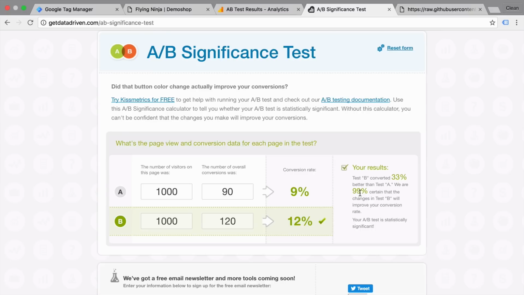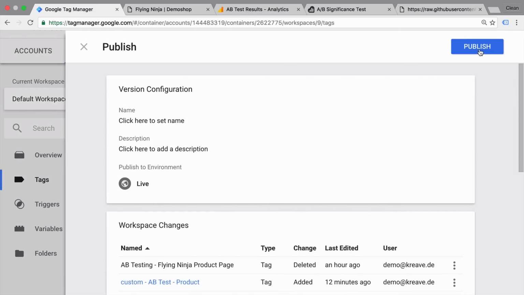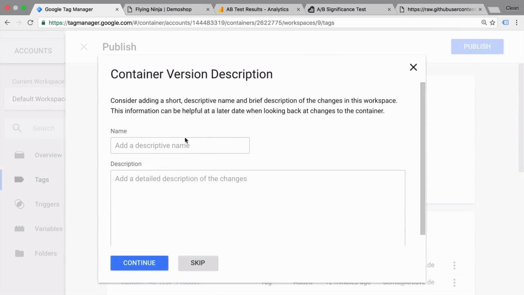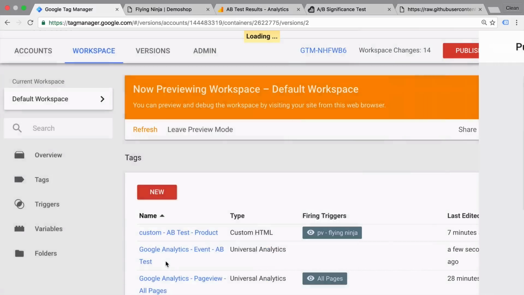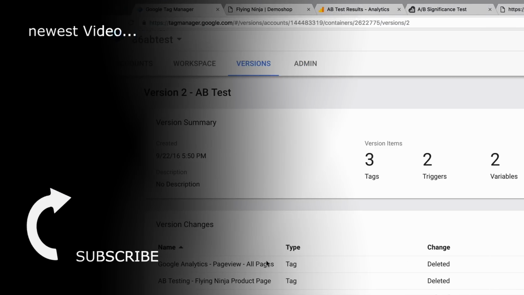Don't forget, at the end, if you want to publish this to your users, then you can go ahead and publish a version in Google Tag Manager, give this a name, and your tests will be live for your users. So there you have it. This is how you can build a simple A/B test with the help of Google Tag Manager. Really a great way to A/B test your site in an affordable manner with Google Tag Manager and Google Analytics.